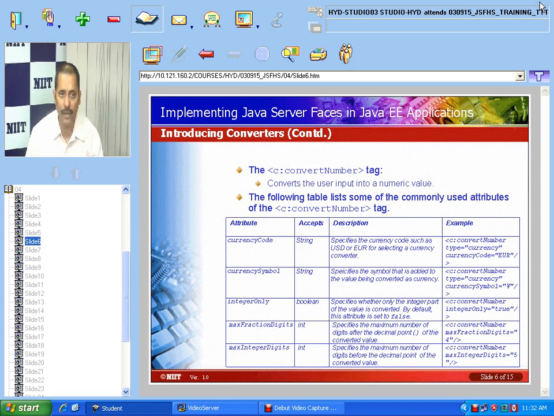So these are all the standard converters which are provided, by which we can display a string as a specific number type with a different currency or with integer values and all. If you want to display that, then we can use convertNumber, the standard tag, which I can use also. So that's the point.